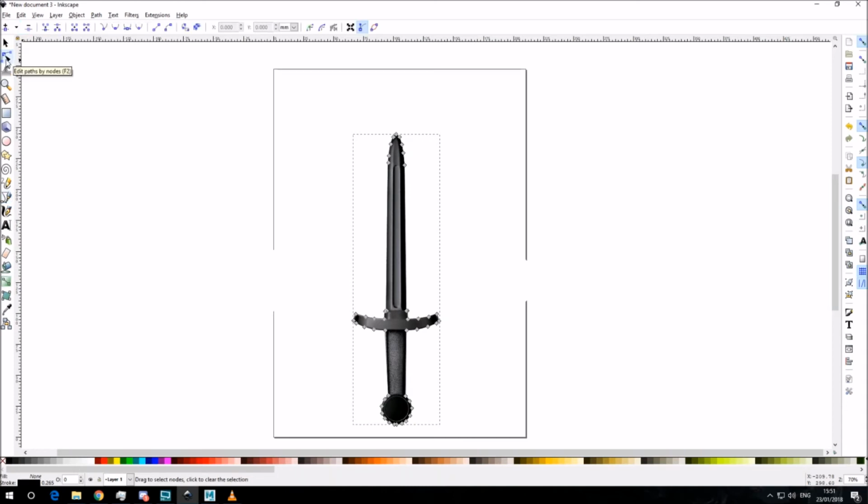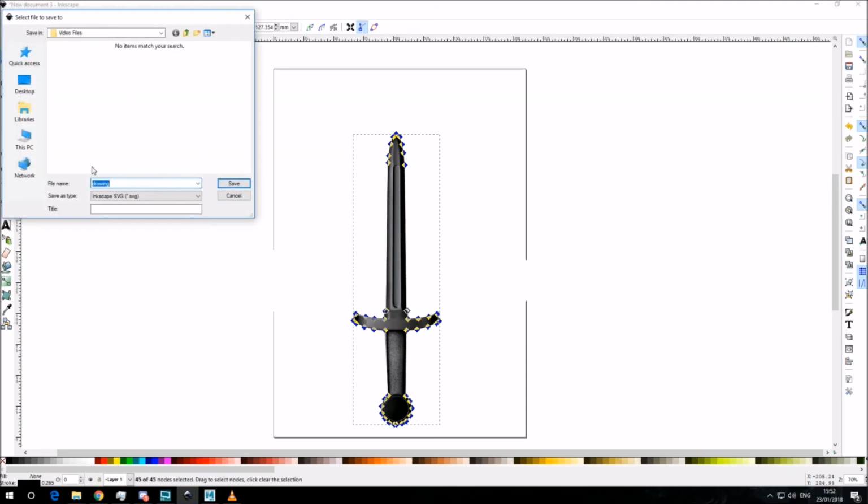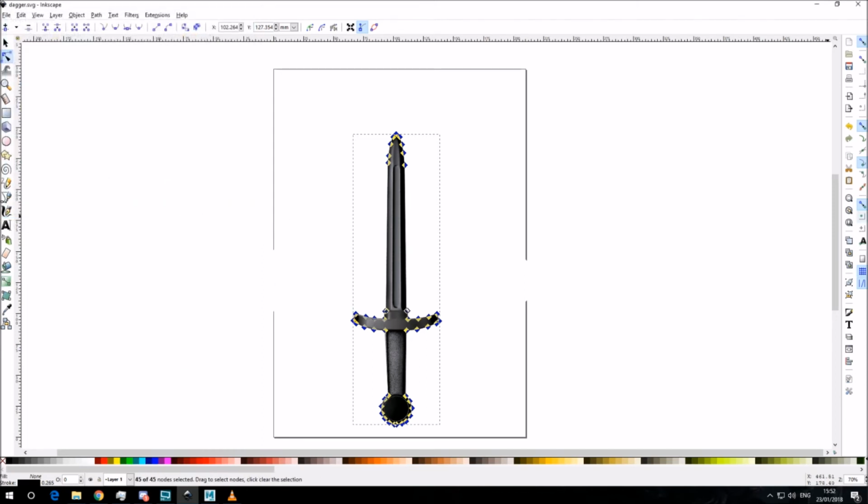If I go back to this Edit Paths by Nodes tool here at the side, you'll see all of the little nodes that we've placed appear. And these could actually be moved and dragged and manipulated, but for right now let's just unify them and get on with this. So select everything, go up to the top, click Path and Union, then reselect your objects and save this. So I'm going to save as, and I'm going to call this dagger and save it as a plain SVG file. If you save it as an Inkscape SVG file, Maya will not be able to read it. So once you've saved that, we can now switch over to Maya and start working on this.